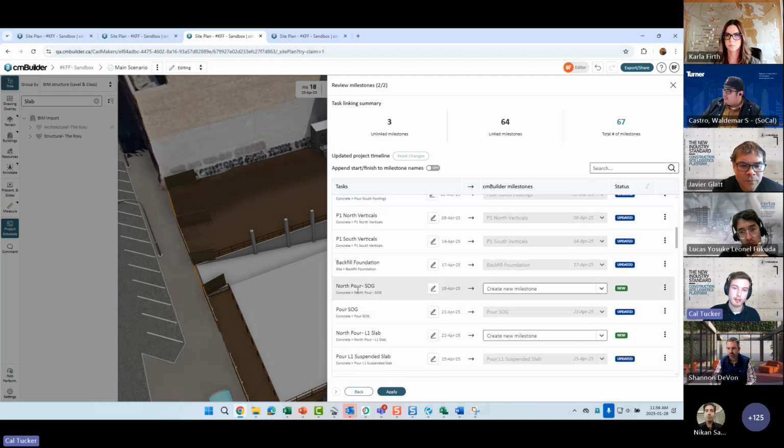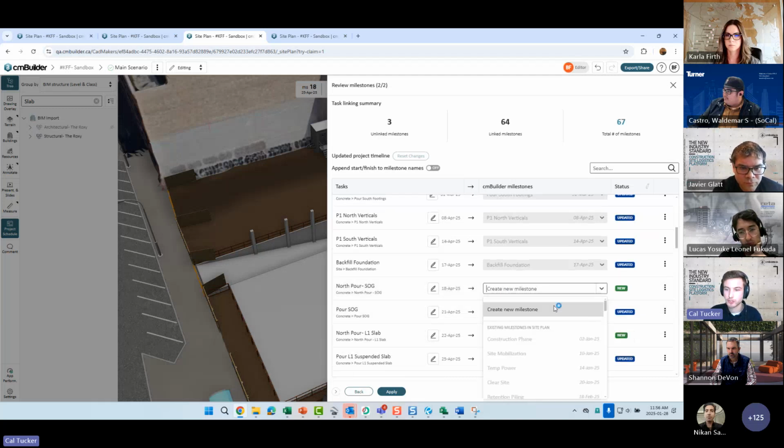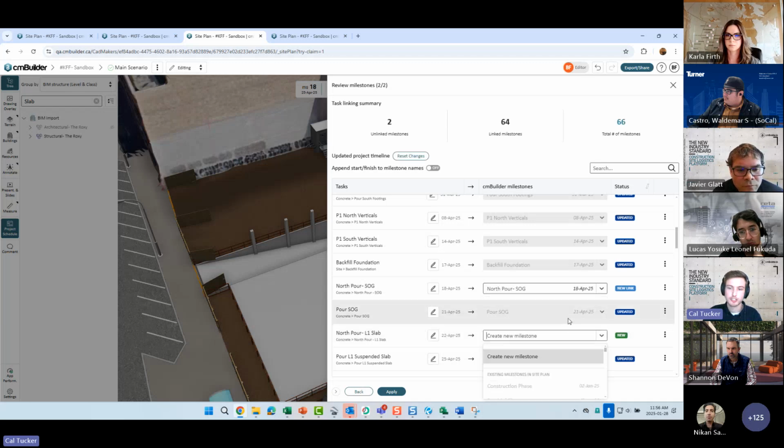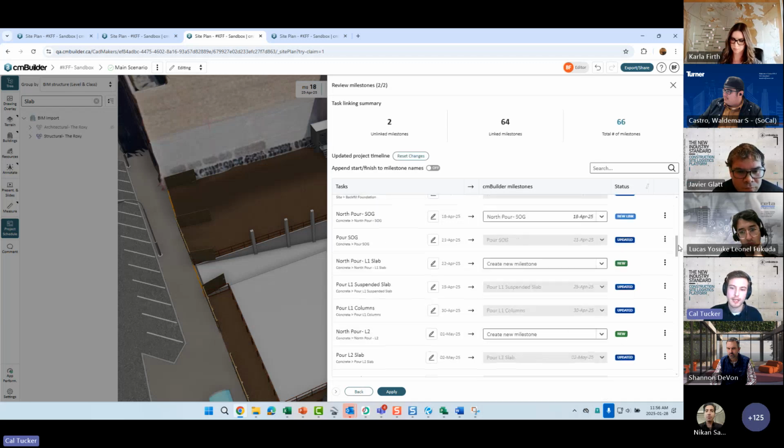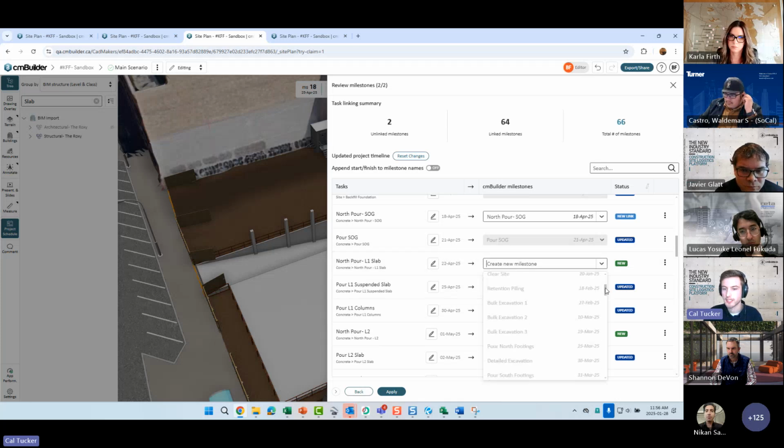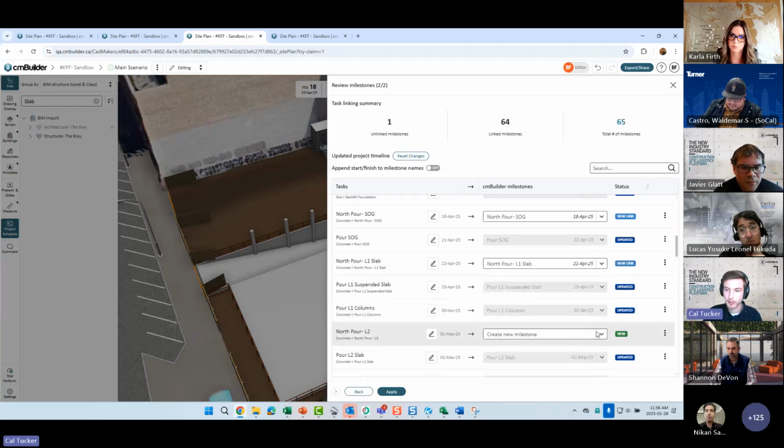So we see we have our north pour slab on grade. We can just drop this list down and link it to the correct task. So we can then update the schedule going forward as inevitably dates change or there's delays on site. We can just relink this to the schedule, and all these dates are going to update automatically going forward now.